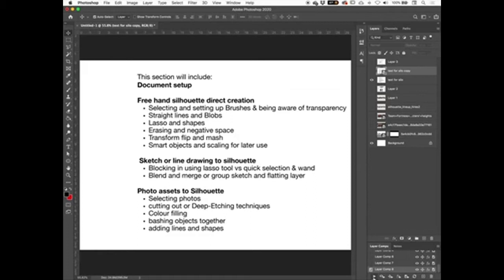And then the third technique is using photo assets all the way to silhouettes. So selecting photos, cutting out, deep etching techniques, color filling, bashing together, all the rest of it. So there they are. All of them have their significance, all of them are useful.